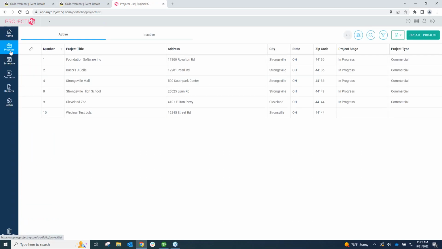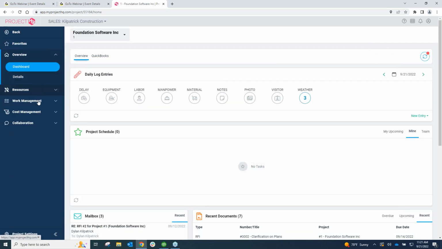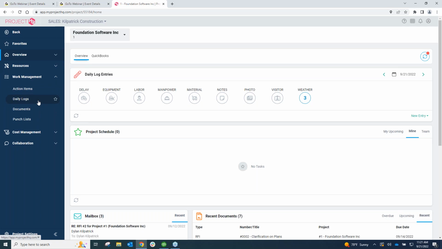I'm going to jump out of our scheduler there and go back into our project view and work down. So those were the resources. And I'm going to go into the work management. So this is where we're getting into the meat of project tracking, where we're going to be tracking daily logs, documents, punch lists, and things of that nature. So we have all those items.